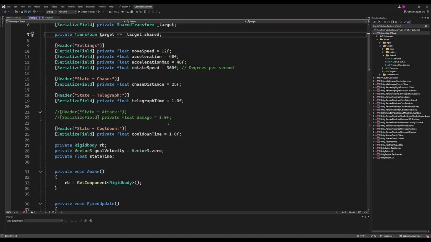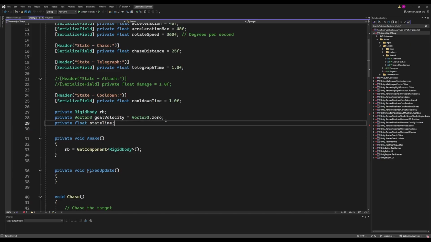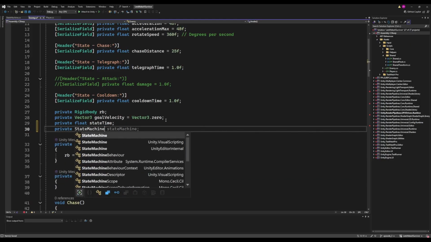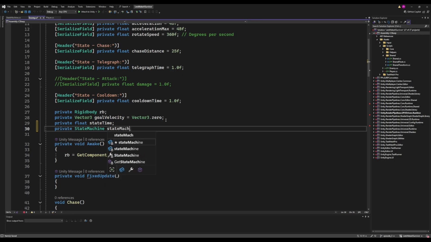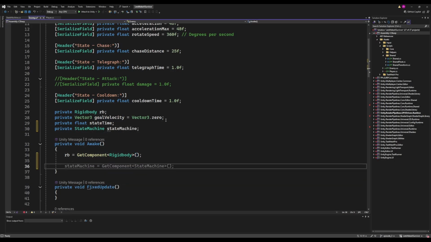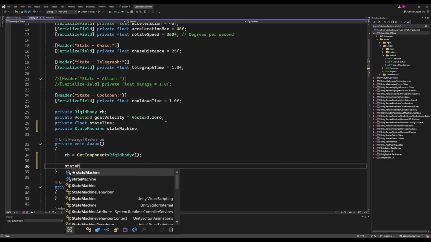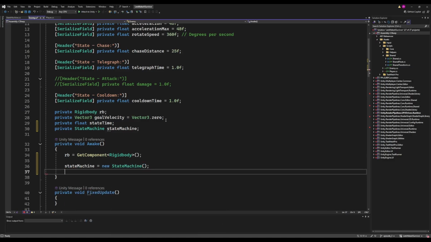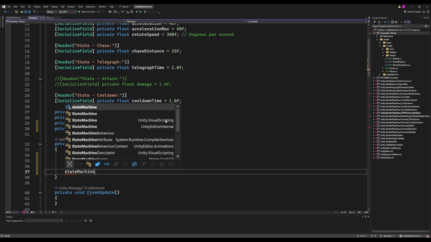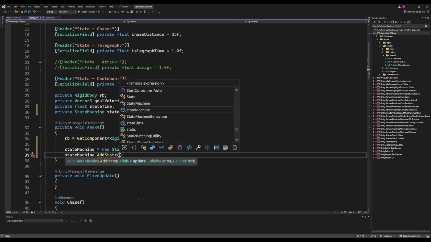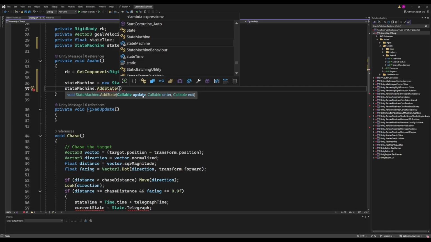Let's make use of this now. Jump back over to our enemy script. We want to create a private state machine called state machine, and we want to initialize that here in our awake function. So we set state machine to equal a new state machine, and then we need to run through and add our states. We can do that by calling add state. Now it's looking for the function that will run during update, the function that we enter with, and the function we exit the state with.